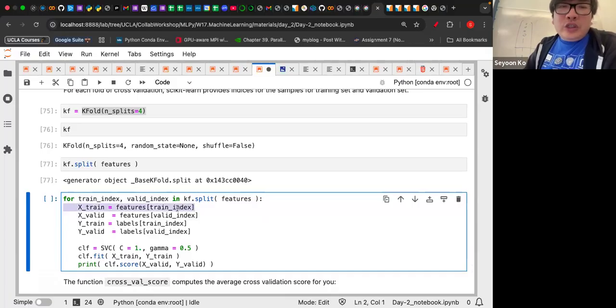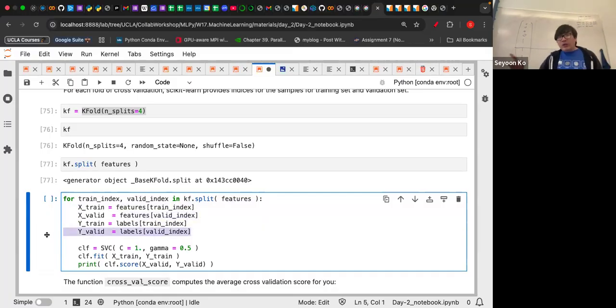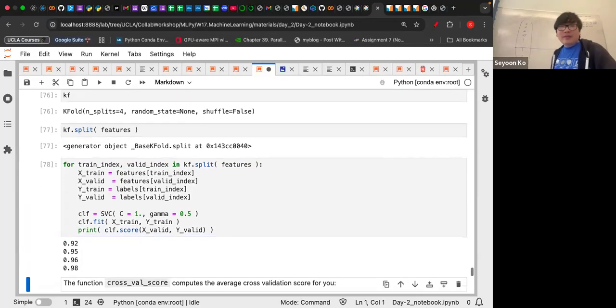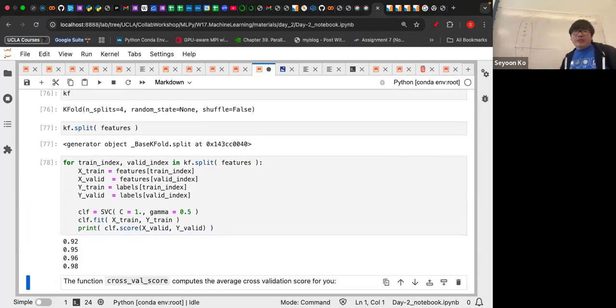We choose the training set using those indexes and the validation set using those indexes as well. And then we train our model on the training set and get the score on the validation set. Over the 4 repetitions, we get 92%, 95%, 96%, and 98% on the validation set.